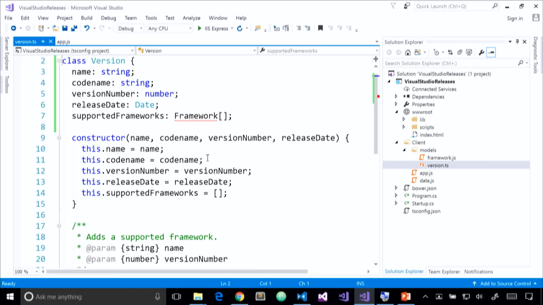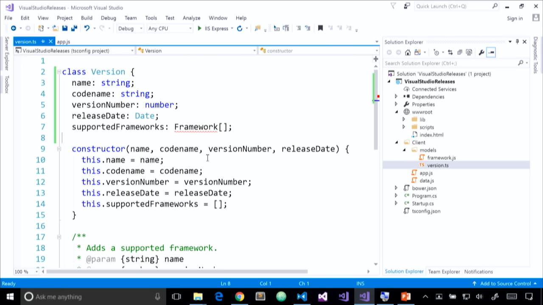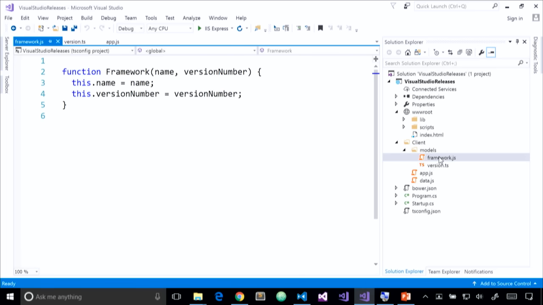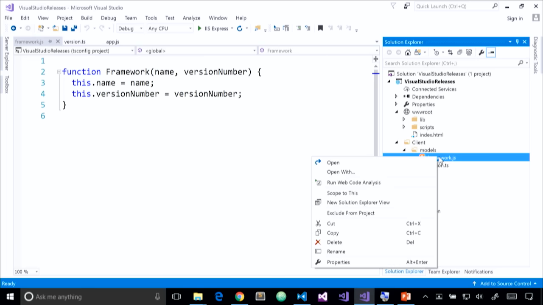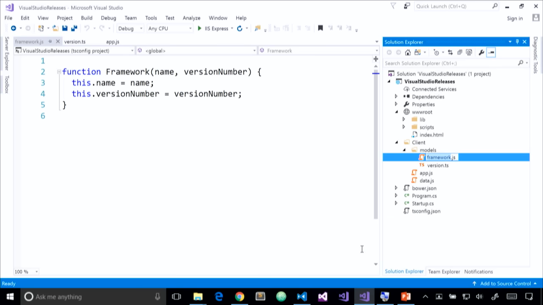Well, if we think about what's going on here, we have a TypeScript file that's trying to refer to this constructor function over in the framework.js. And because this type is being referred to inside of that version class, which is a TypeScript file, this is an example of a cascading change that we need to address. And the way that I'm going to address this is, since this is a simple constructor function, I'm going to go ahead and change this to be a TypeScript file as well.